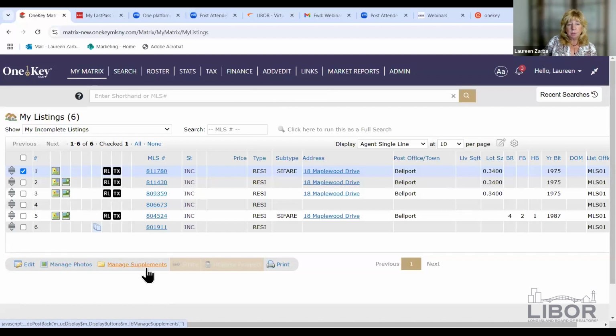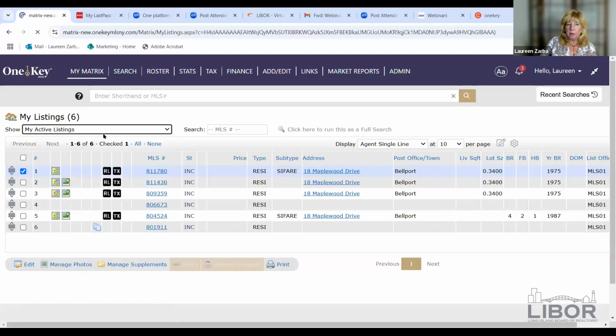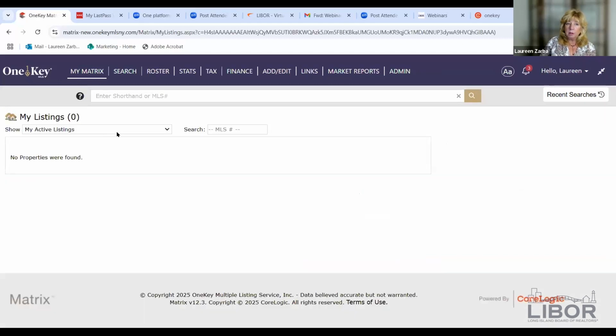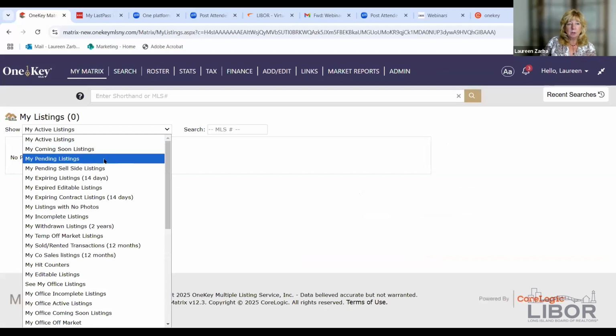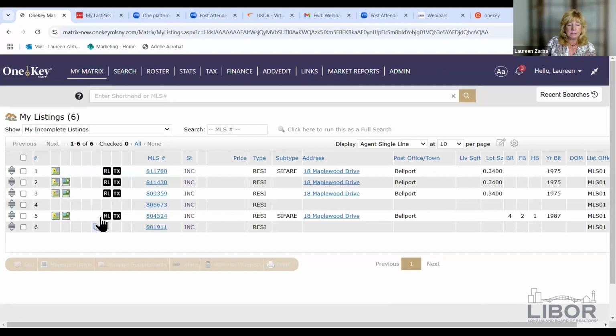You can manage your supplements. They call our documents that we upload into our listings supplements, just saying. Okay, so get familiar with that terminology. So like surveys and things like that. So you can do that, or you can print this out. So here's your listings. Again, hit the drop down because I don't have active listings, but you may, and you want to see them. They're categorized. Okay, so let me go back to my incomplete listings.